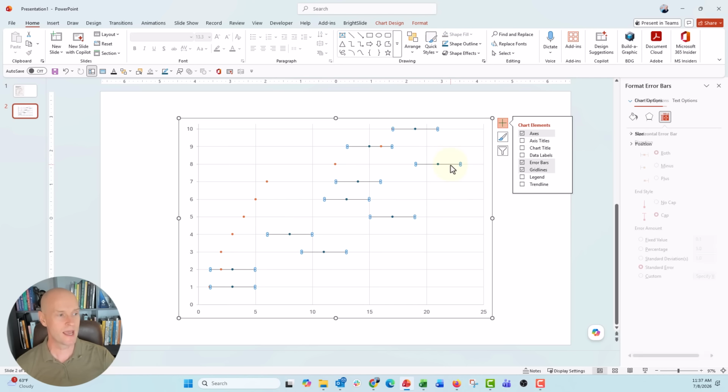And then I'm going to click on the horizontal or the X error bars. And over in the format error bar pane, I'm going to add the plus, and say no cap. So the direction is set to plus, the end style is set to no cap, and the error amount I'm going to set to custom. And then I'm going to click on specify all.